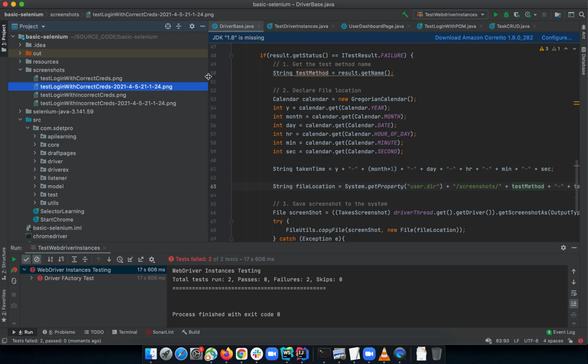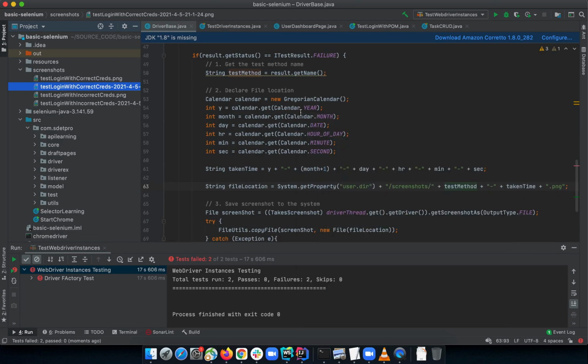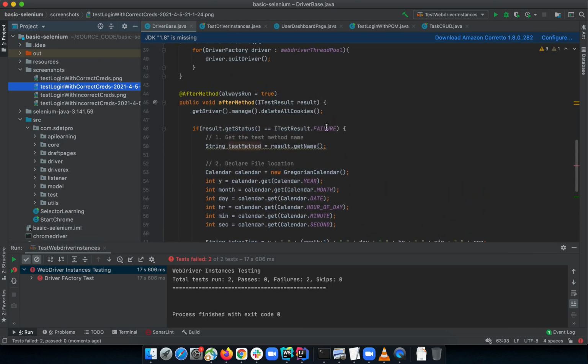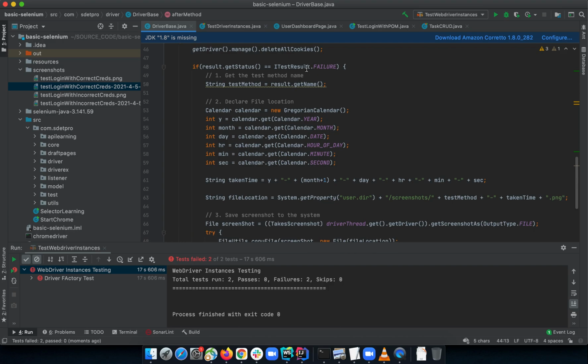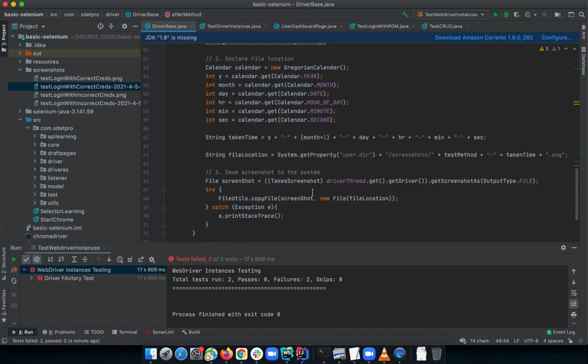Okay, so now at the end, we can create a new method. We call it the after method, and always run equal to true here, and then if the test fails, we will capture the screen and save it somewhere related to your project location successfully. Okay, so try to explore and practice yourself. Bye for now, and see you in the next lesson.